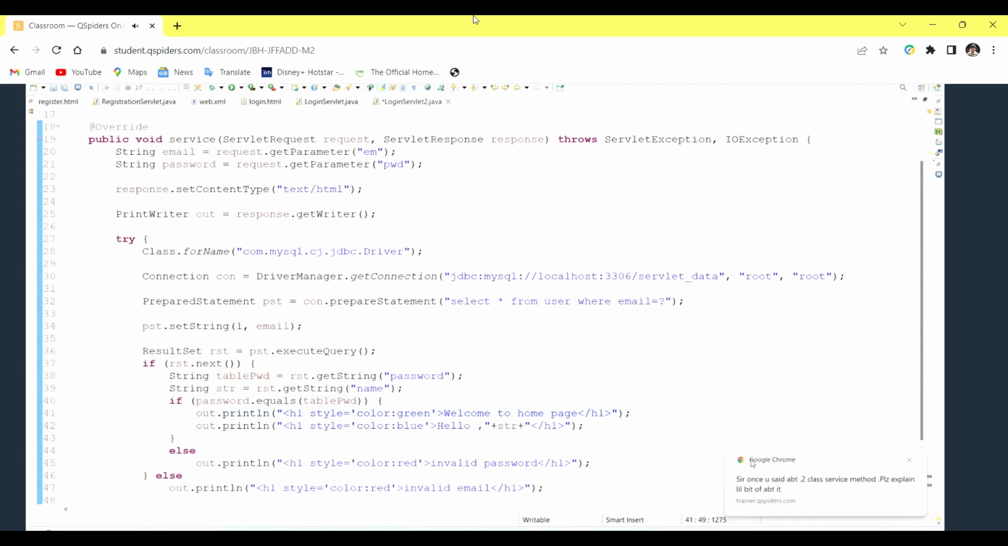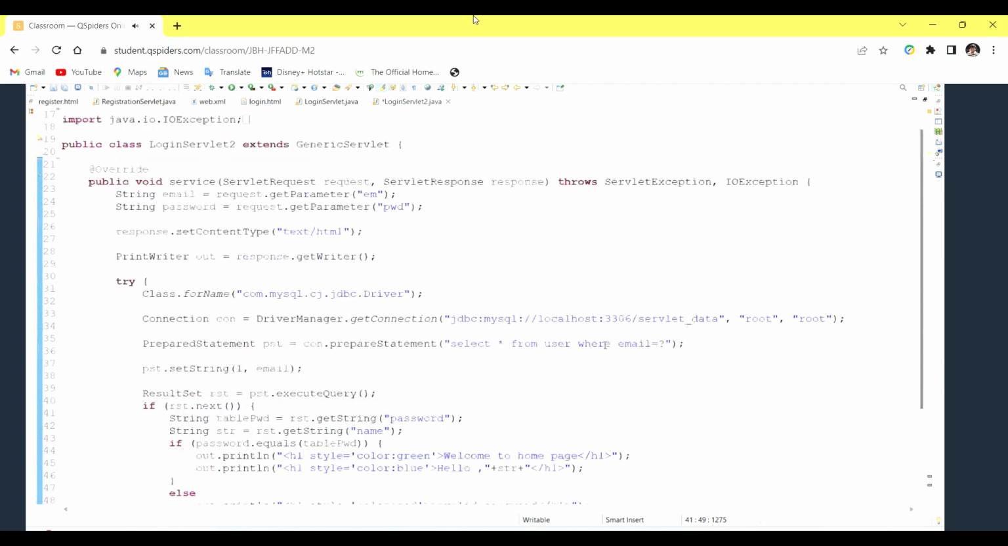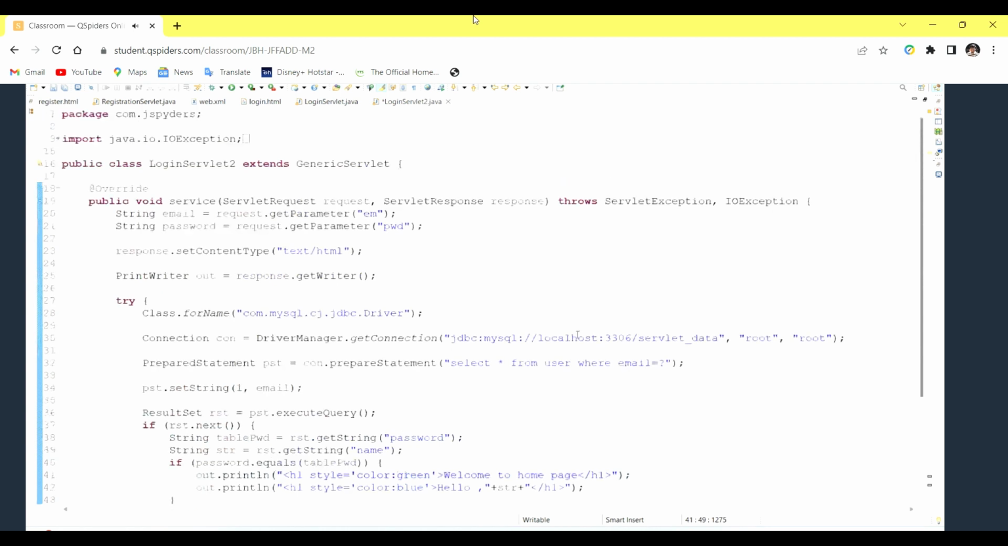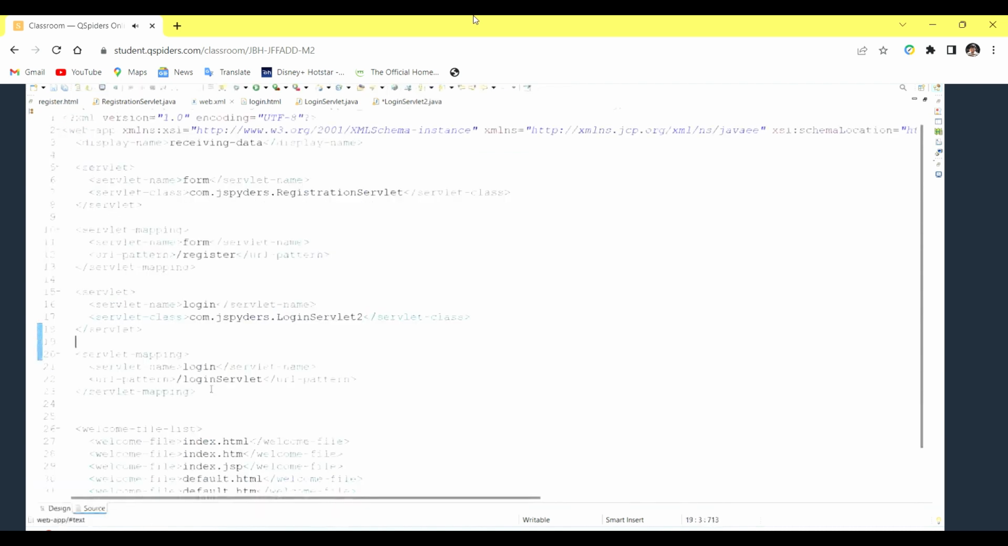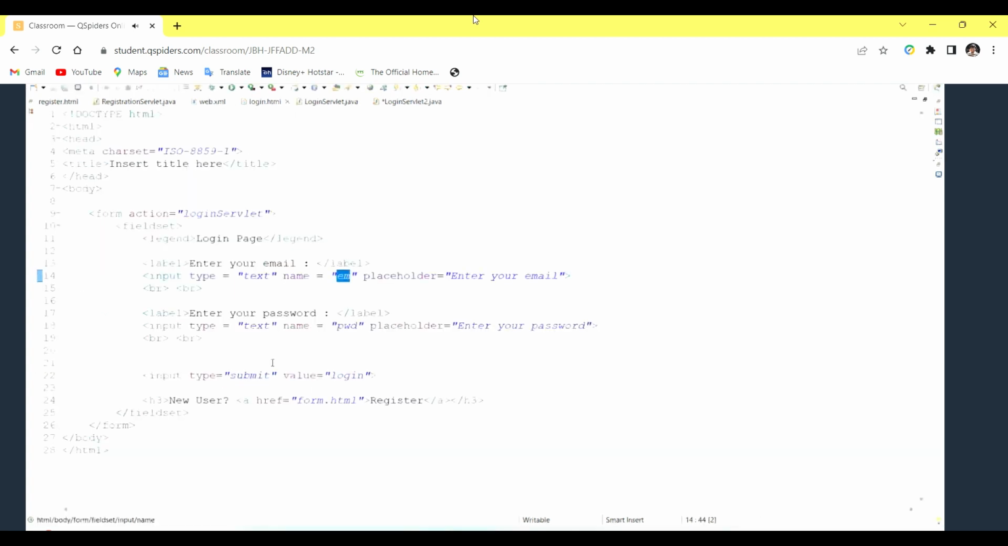Now the service method of the class. See, login servlet 2. So this is the login servlet 2 page. In the web.xml, what we have done is, when the user clicks on the login button, it will go to the login servlet. I'll show you the login page. Now see, the user is clicking on the login button. Once the user clicks this login button, I'm giving the action as login servlet. So login servlet is the URL.